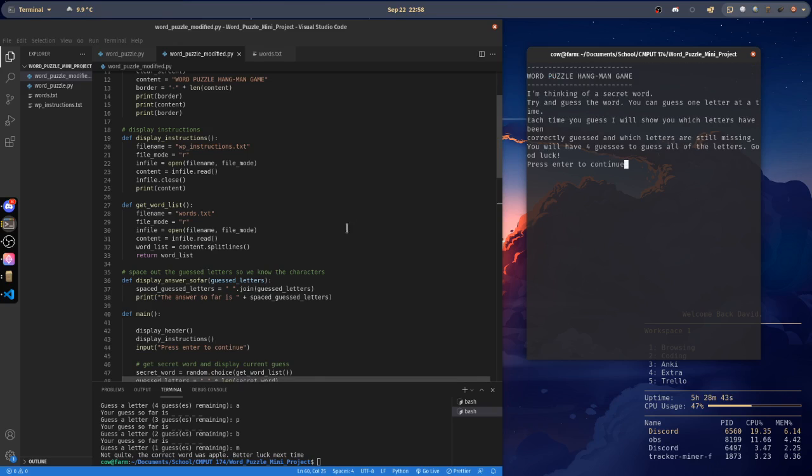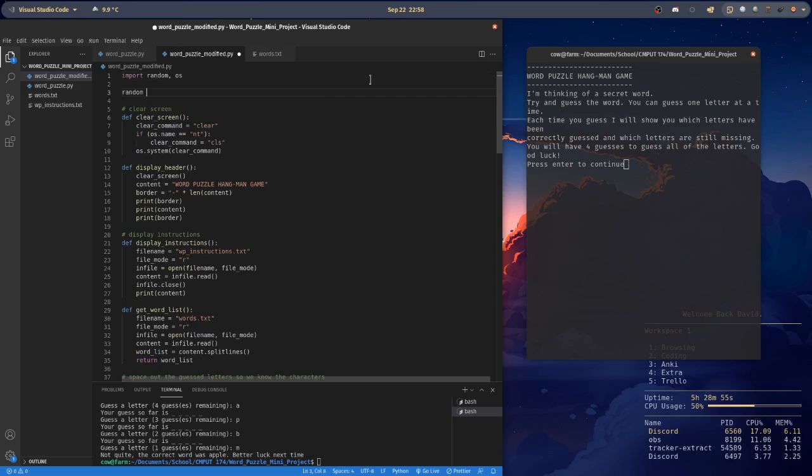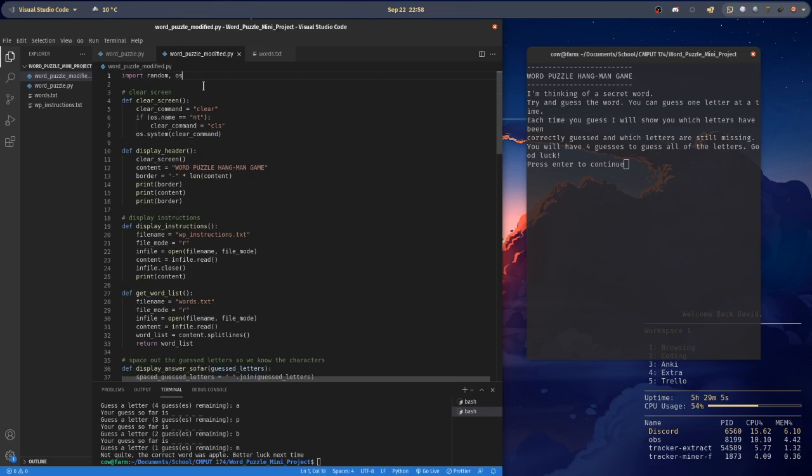Python modified. Okay. So the very first thing, let's look at line 1. We have to import two modules: the random module and the OS module. The random module will help us randomly select a secret word, so to speak, from a list of words. What OS is going to do is help us clear the screen. That's basically all we need that for.